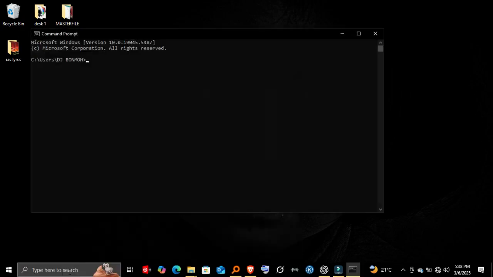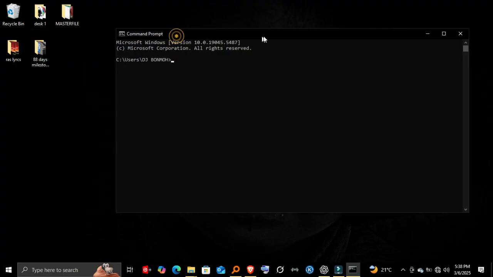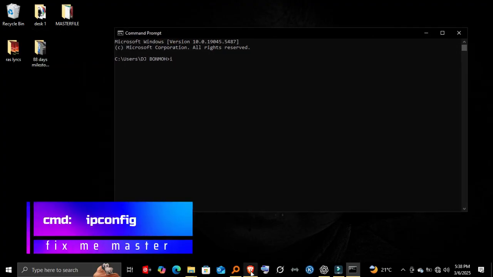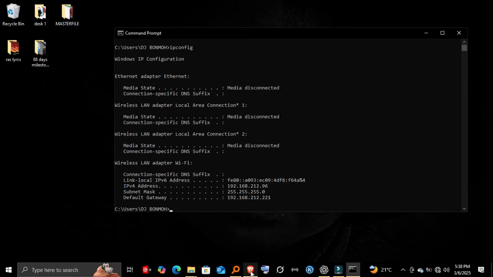1. Open Command Prompt on your PC. 2. Type cmd, then ipconfig. 3. Look for default gateway under your Wi-Fi connection. 4. The first 3 parts of this address, e.g. 192.168.1.1, indicate your network range.